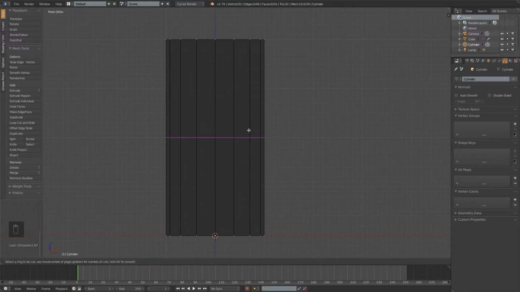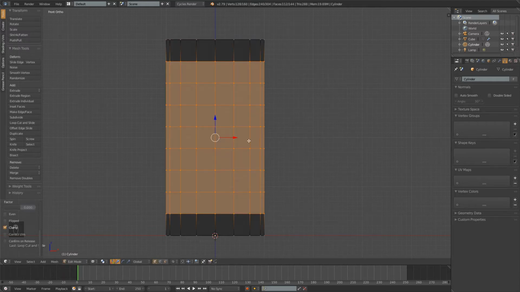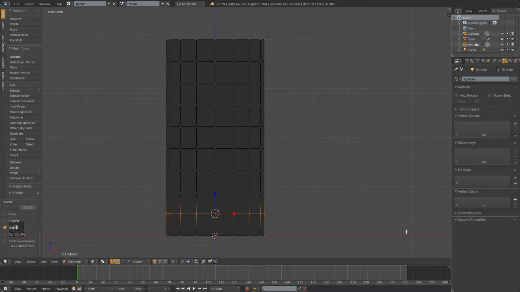So Control R, and then just scroll up. So you've got 1, then 2, now 3, 4, 5, 6, 7, 8, and left click to confirm that, and right click to cancel out of any transformations. So now we can just Alt right click on any of these edges along here that are moving sideways, and that will select that edge. So if I Alt right click here, selected that edge.